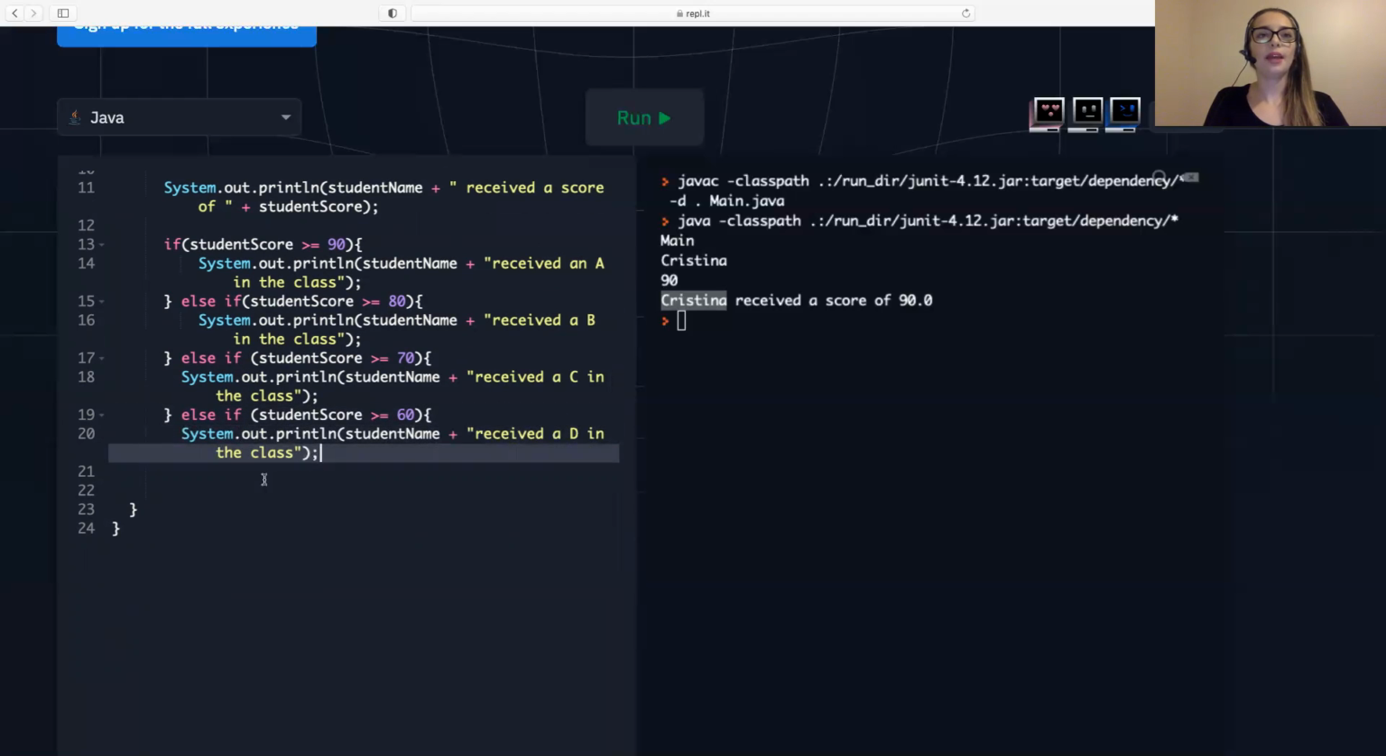And then if anyone else, so if you're not greater than 60, you're not greater than 70, 80, or 90, then you must be below 60, greater than or equal to, sorry, so make sure that it's equal. So in that case, you are 59 or below if you make it to this else statement. In this case, we will say that you got an F in this class.